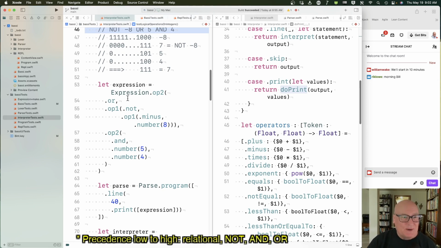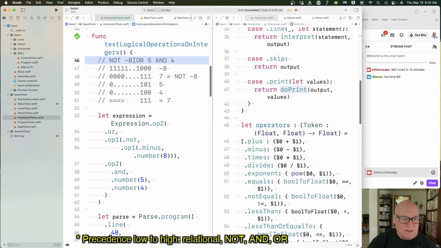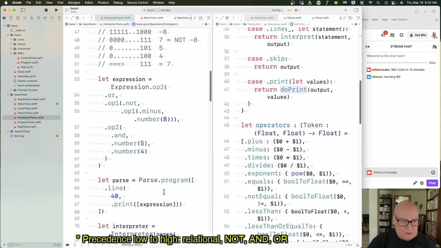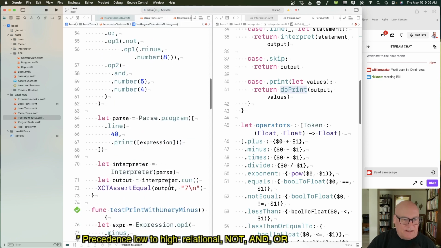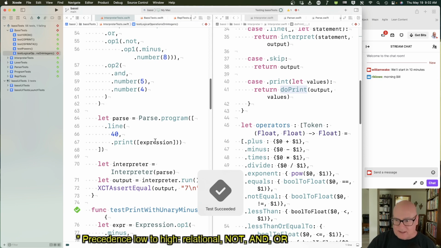We've got the expression, we can see the not -8, and then the or, and the and 5 and 4. So it's a representation of this, and this test passes. And notice what it does. It's got a little program that just has one line and prints that expression. And it should get the 7. Yeah, there we go.